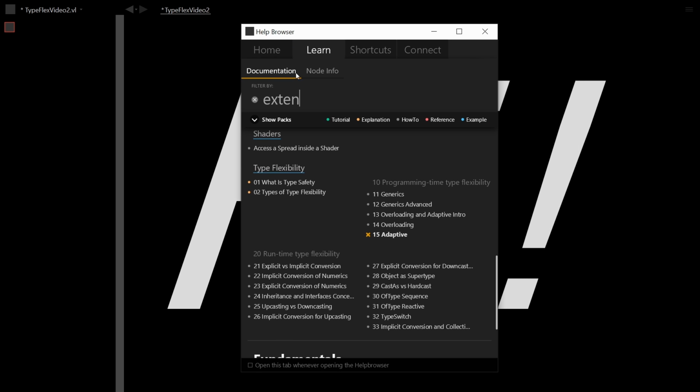We're going to look at runtime type flexibility in this video, following on from programming time type flexibility. We'll be going through help patches. These help patches in VL.ExtendedTutorials are actually very wordy. They contain a lot more words than I'll show you here. So if you prefer to just read, you can do that without watching this video. But for people who like to learn auditorily or through videos, then watch the video and also check out the help patches for live demos.